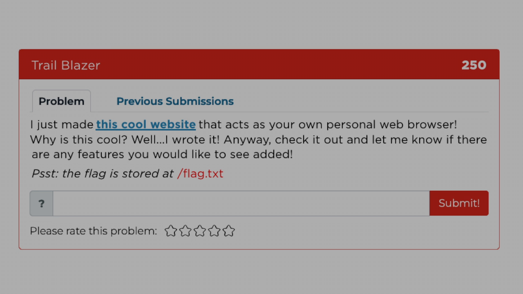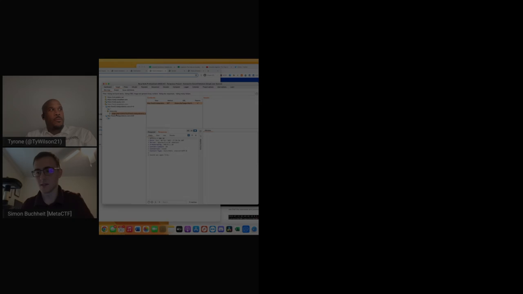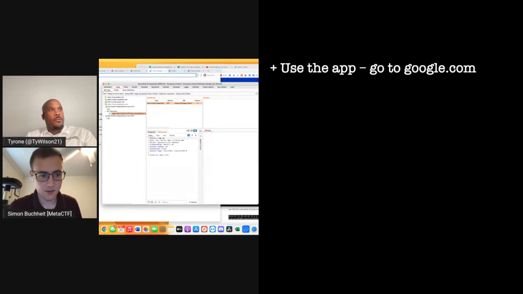So the challenge is asking us to go to a website and try to access the file that's stored at the root level of the server, and that file is flag.txt. Thankfully, we got some help. Try just going to the example that's in there, like google.com.